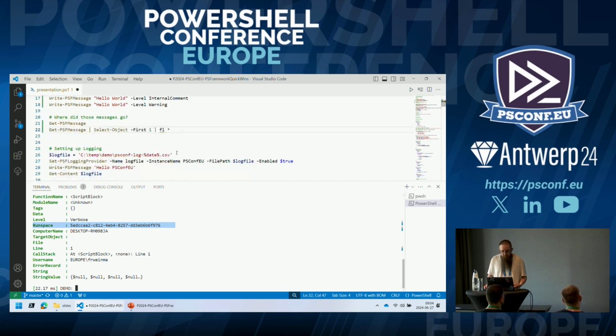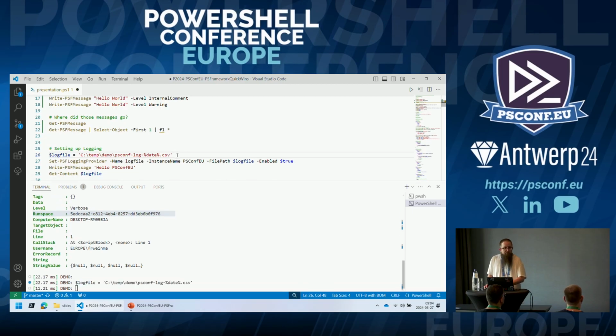If we now want a dedicated log file, there are different ways to do this, but the simplest one is a command called setPSFLoggingProvider. I want a log file. There are built-in options for Splunk, Graylog, SQL database, event log, console, Azure Log Analytics, whatever we need. And you can build your own plugins if it doesn't serve. But log file is the most simple one. Instance name is kind of optional, but it helps avoid conflict if I have multiple logging configurations enabled at the same time. The path I'm logging to, and it should be enabled.